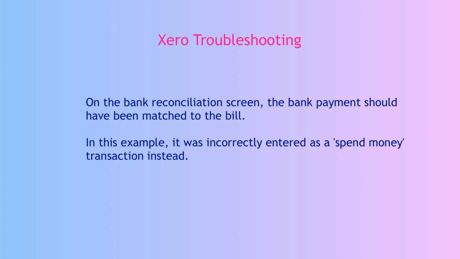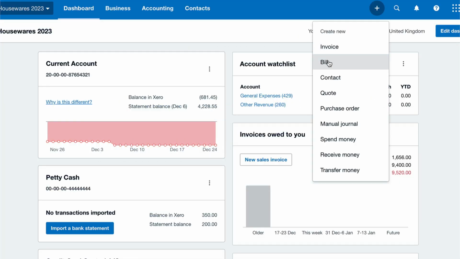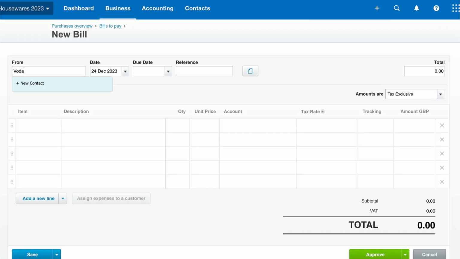The reason it was incorrect is you shouldn't have entered this as a spend money transaction. You should have matched it to the bill. Now you do also remember entering the bill, but the bill was actually entered after you did this transaction on the bank screen. You also entered the bill in Xero, and that was pretty straightforward. Same information, it was from Vodafone. You keyed in the dates, the description, the value, and you coded it to telephone and internet. But you did that after the spend money transaction was entered, and that's where you went wrong.